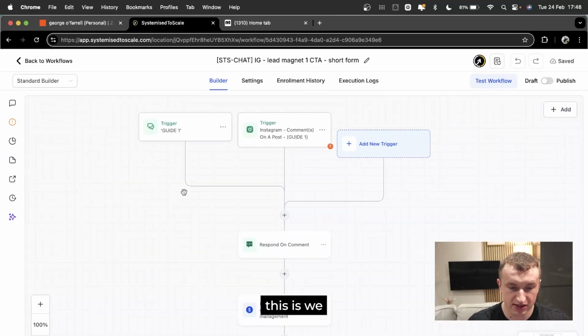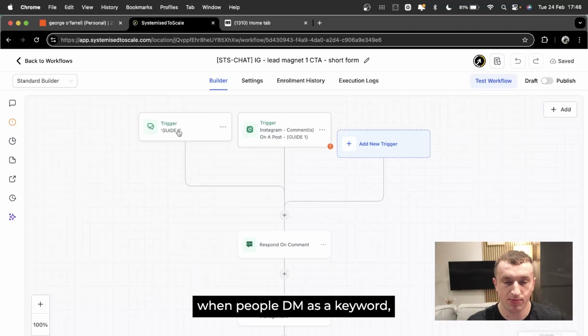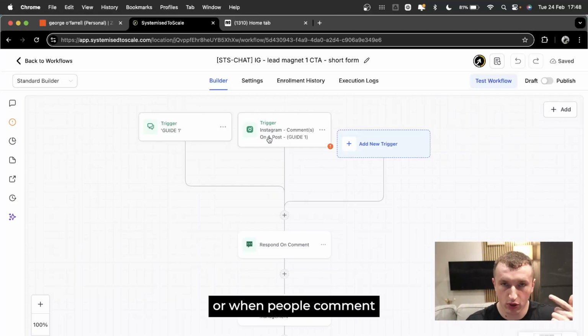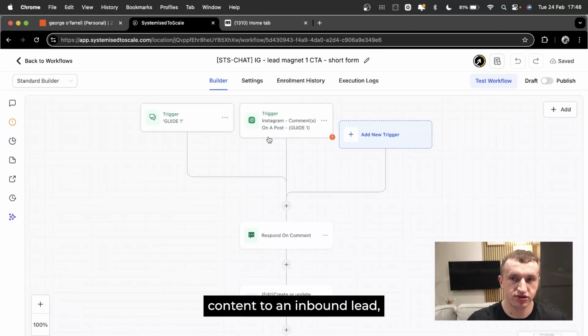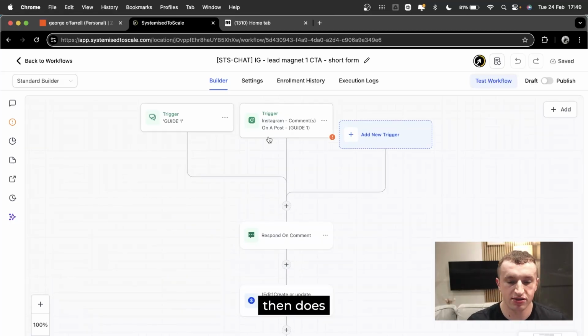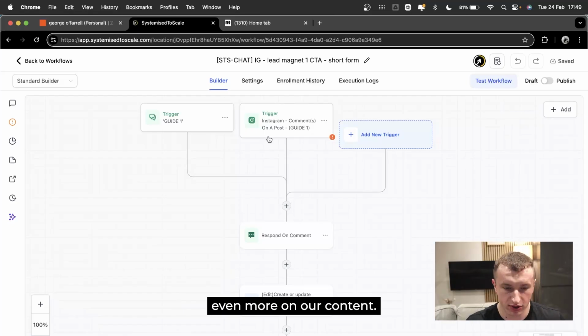So the whole goal with this is we then have a trigger in place when people DM us a keyword or when people comment a keyword on a post. That not only turns a lead from viewing content to an inbound lead, but what it also then does is push engagement even more on our content.